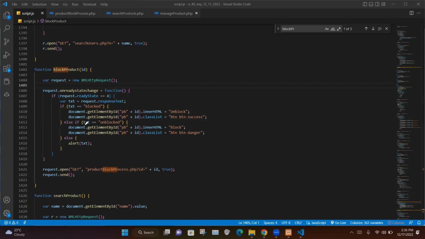If this response value is not equal to block, then in here we have checked whether it's equal to unblocked or not. If it's equal to unblocked, then from here we have changed that button in a HTML value into block and we have changed that button color into red. After that, if this condition is also false, then we have printed that response in an alert.